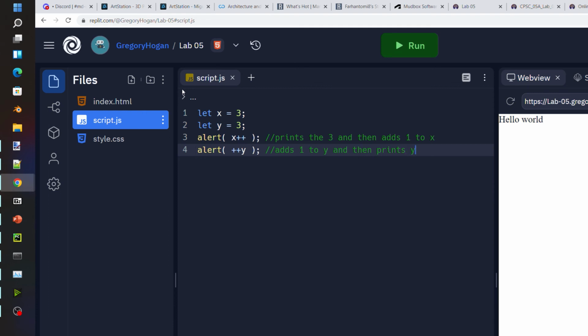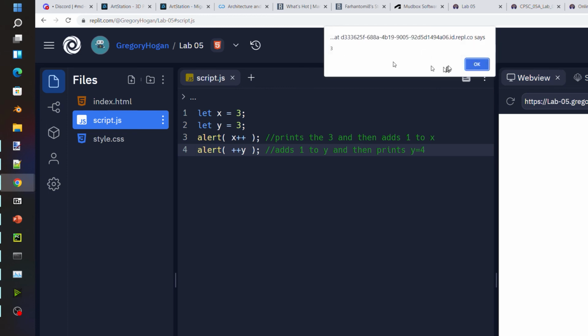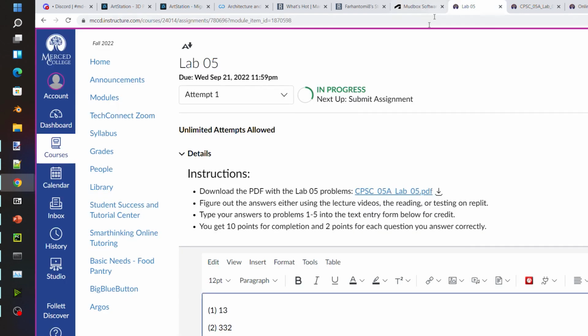But since we added 1, y is not going to be 3, y is going to be 4. So we should get a 3 in our first box and a 4 in our second box, because we've changed whether we add the 1 before or after we print the text box. So we should get a 3 and then a 4. We get a 3 and then we get a 4. Okay. So first box 3, second box 4.